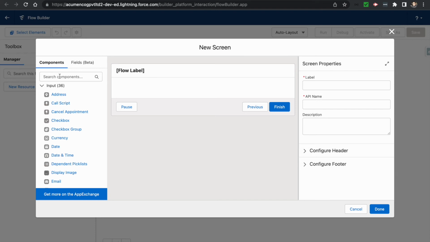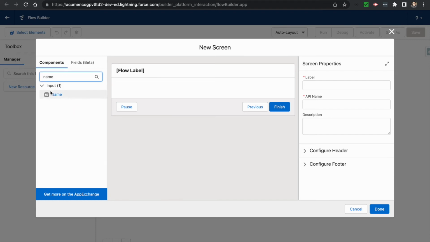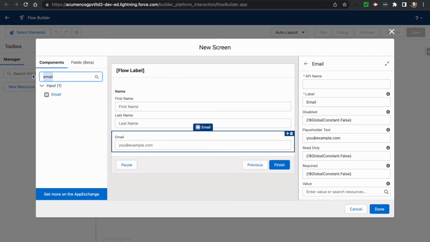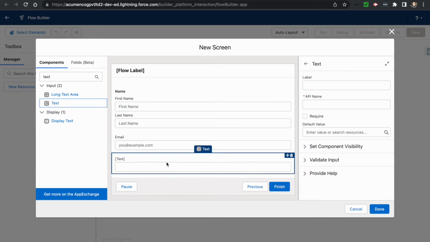So first we would be searching for a name field, and we would put it in place here. Okay, so this is the name where we would be saving the name of the contact, first name, last name. We would be requiring email, so I'll take the email here also. Then text. Here we would be storing the account name. Okay, so I have pulled all the fields which are required for creating the contacts.